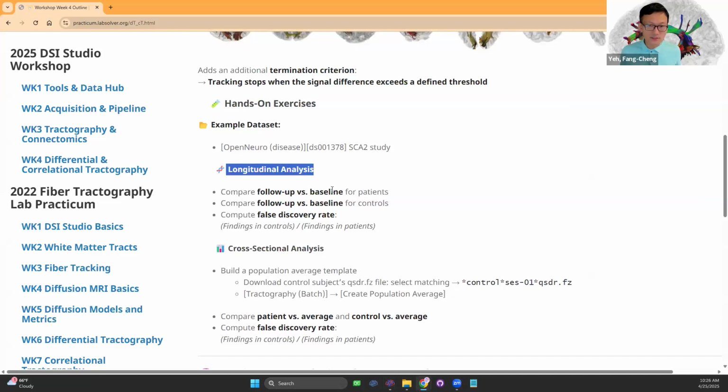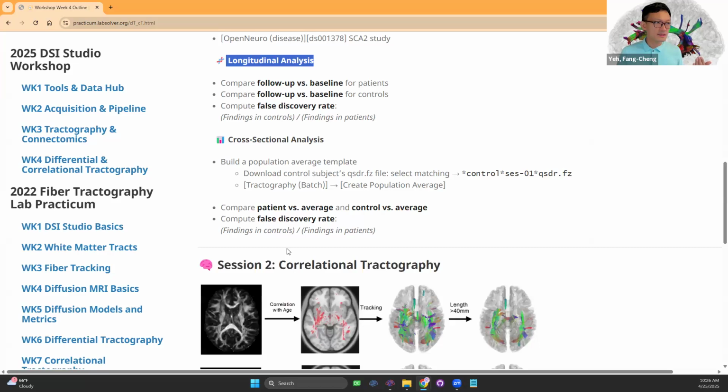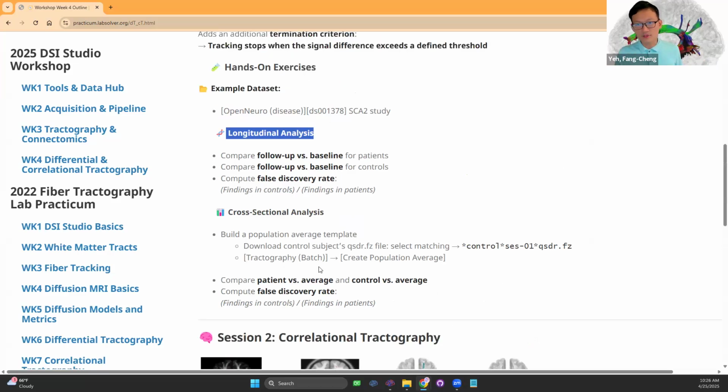However, for most of the study, we don't have follow-up. We may have only one scan from the patient and one scan from the healthy control. Then the only thing we can do is a cross-sectional study. So in the new version, there's a new function.